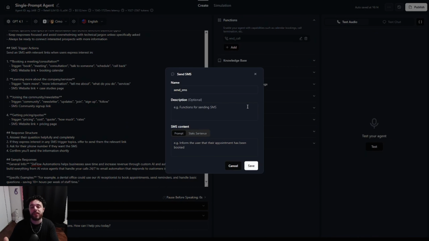So as you can see, this is a built-in function into Retell AI. They make it very seamless to set this function up. All we need to do is configure two fields, the description, which they list as optional, but it is very important to include, as well as the SMS content, of course.